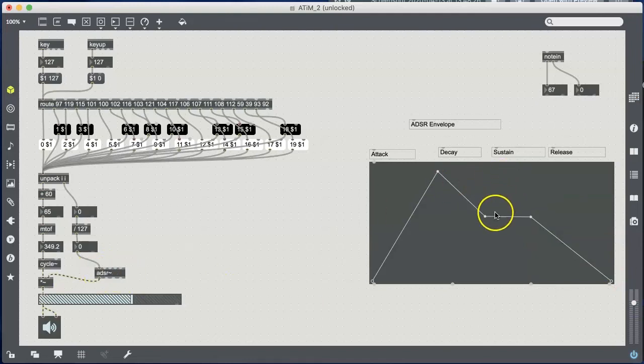The sustain is a bit different. It's not a time-based value. Sustain is like, what is the percentage of the original amplitude that we should stay at when the note is held down? So that relates to amplitude. That's going to be a value between 0 and 1.